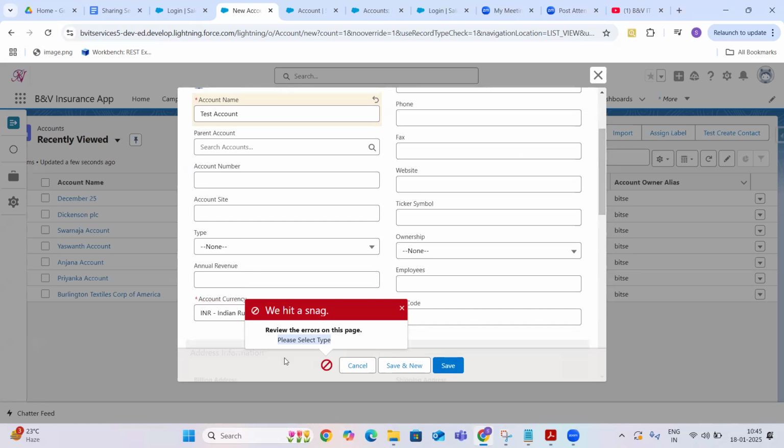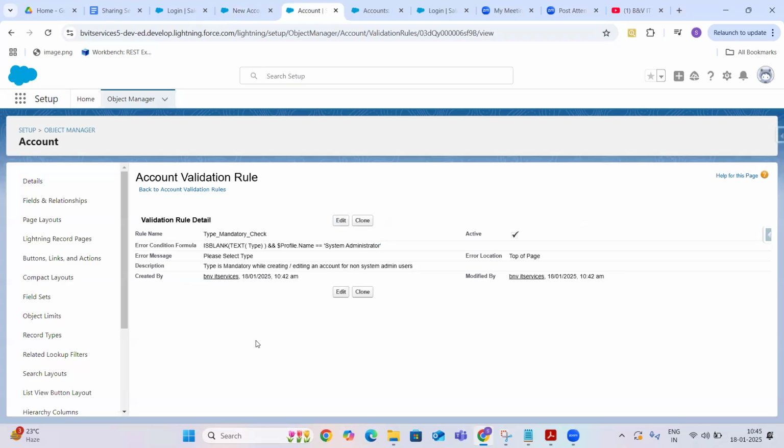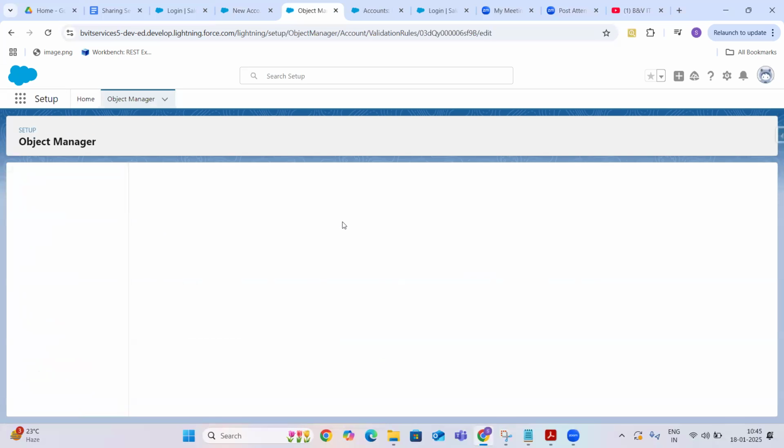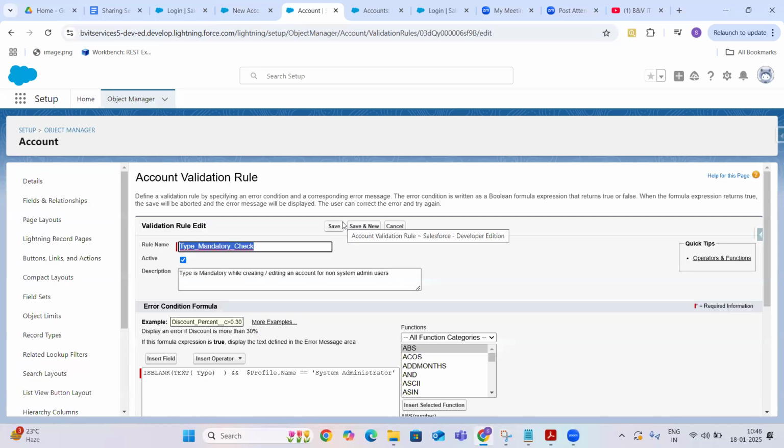How this message comes up is through the validation rule. When creating the validation rule, you were seeing the options, right? Top of the page and next to the field, error location. Top of the page is something like that. You will see the error message like this, or at the field you will see the message. Let me change that one also to the field and I'll show you. The error message will get displayed next to the field, guys.